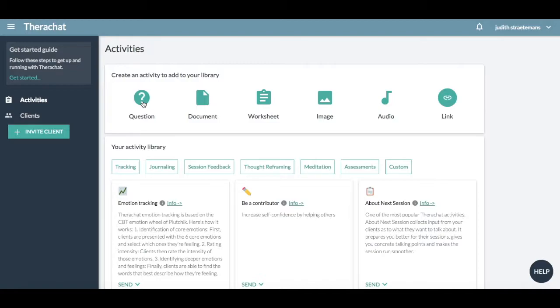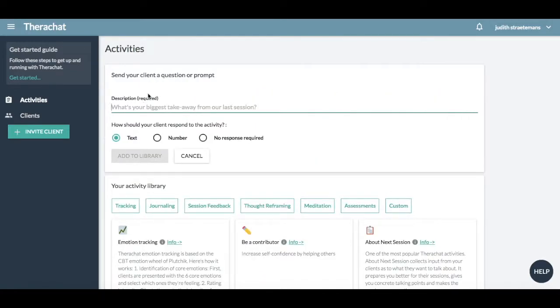Let's say you want to send a question to your clients. You click on Question, and you can input your question. You can also define how you want your clients to answer. Do you want them to reply by text, with a number, or is no reply needed? Once you've defined that, you can add your activity to the library to reuse later.